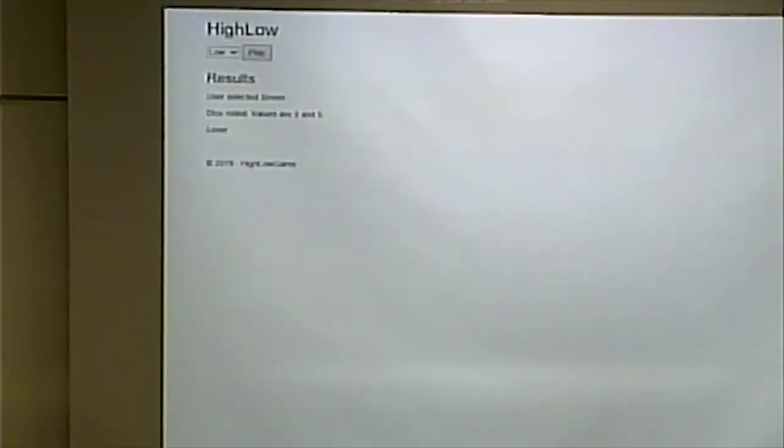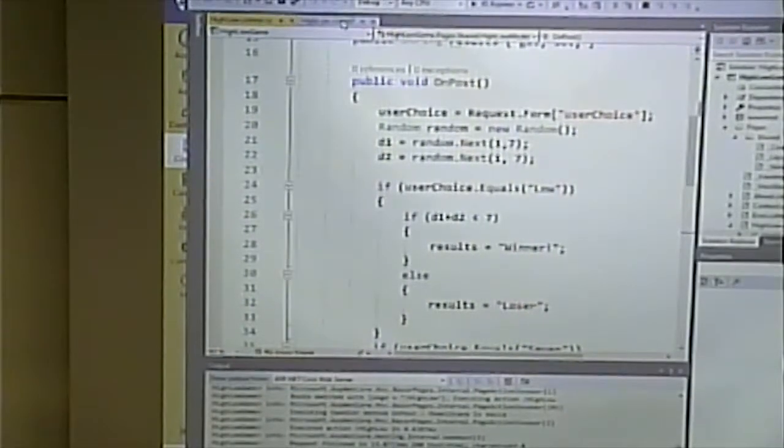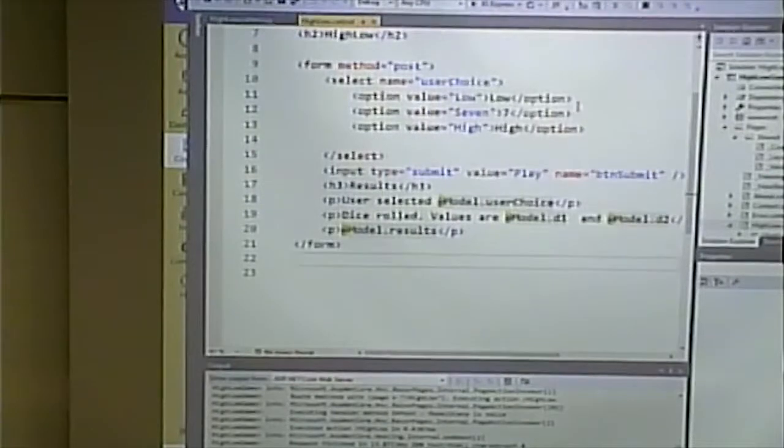All right? So I could have done that approach with this stuff, too. The results, user selected. I could have just hard-coded a choice there. I could have hard-coded the values of the dice rolled. I could have hard-coded the results. All right? But I didn't. I built this slowly. I could have hard-coded it, then go back and look at it and decide what part of it needs to be dynamic, what part of it needs to be coming from somewhere, where we're going to pull data from somewhere.